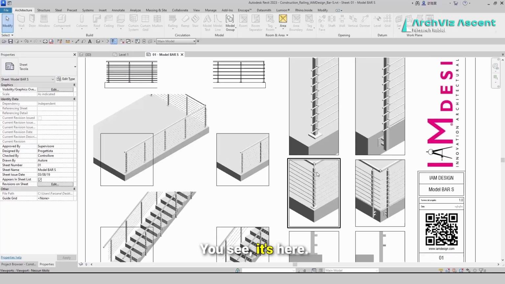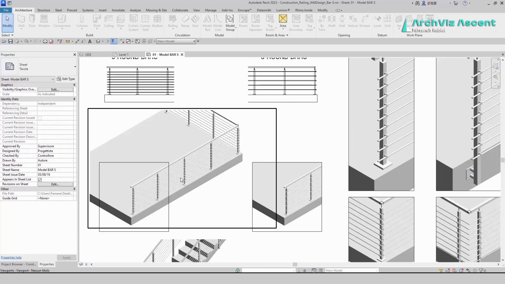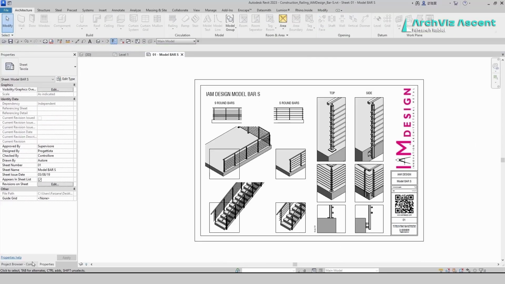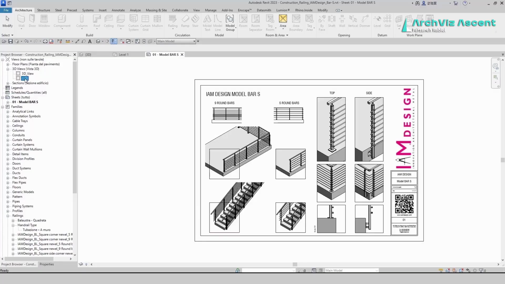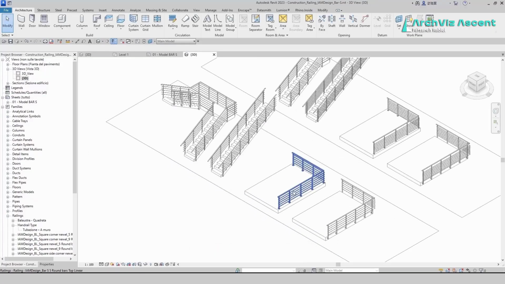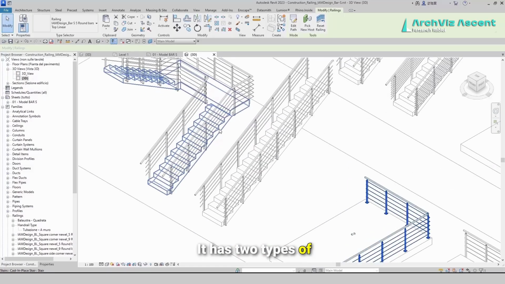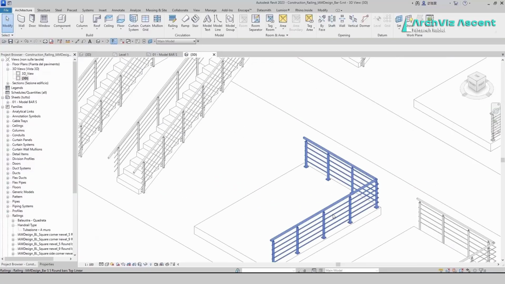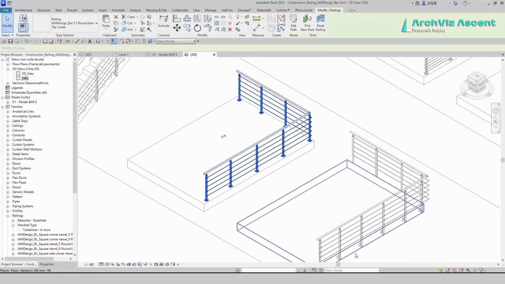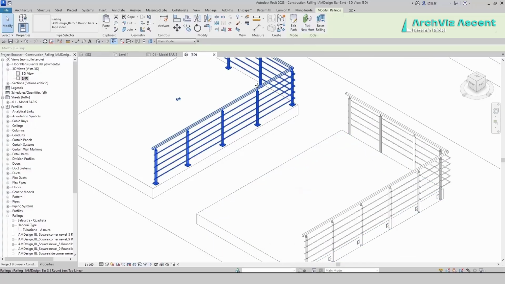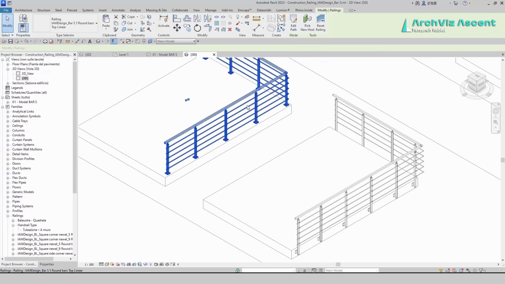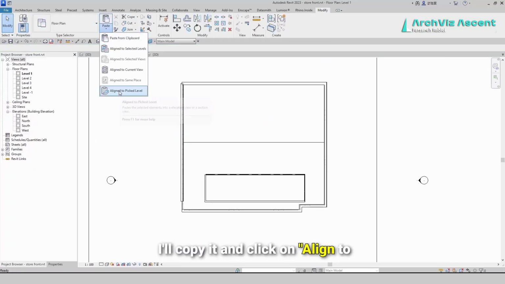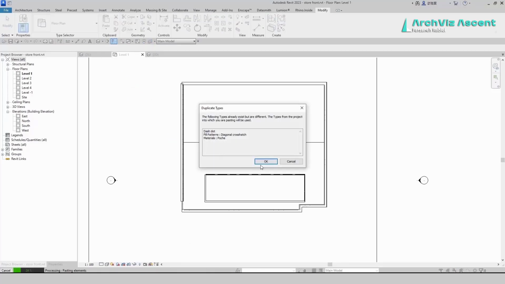This is a sheep. You see, it's here. I will open the 3D view to be able to copy it. It has two types of connections to the floor. I want this one. I'll copy it and click on Align to Current View in Level 1.